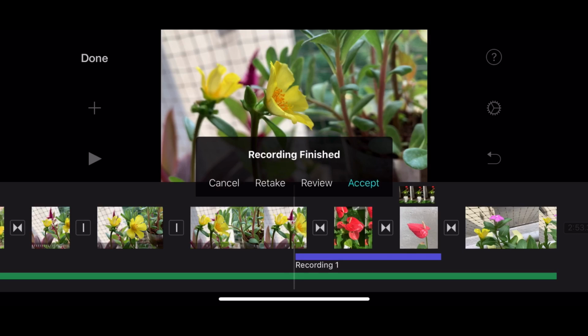If you want to review it, click on review. It would play the recording that you just did, the voiceover. If you don't like it, you can make sure to do a retake of the voiceover in the same fashion, or if you like it, you can accept the recording.